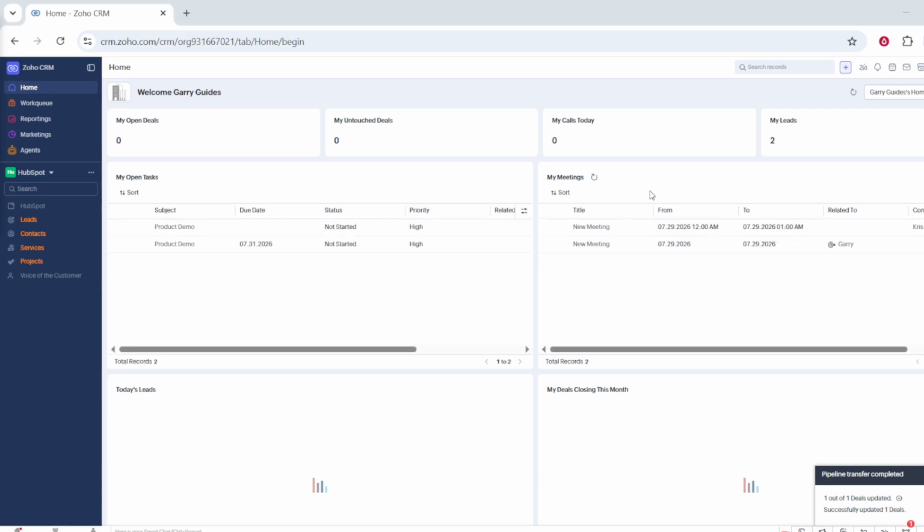In today's video, I am going to teach you how to set up Zoho CRM Real Estate. If you are building a real estate workflow in Zoho CRM, the goal is simple. Structure your data so every property and every deal is tracked the right way.